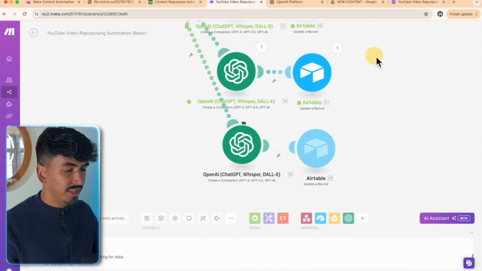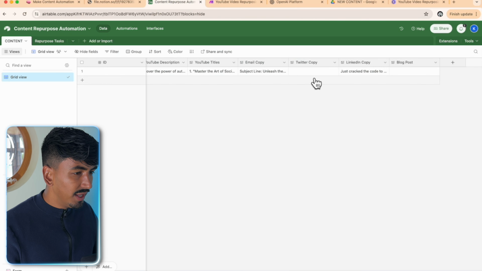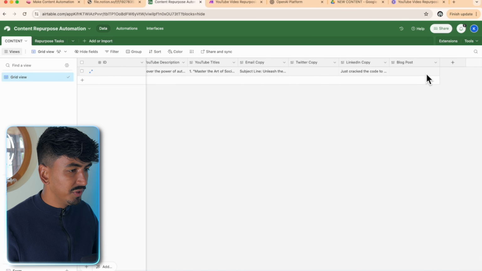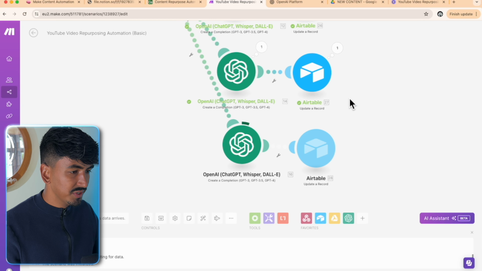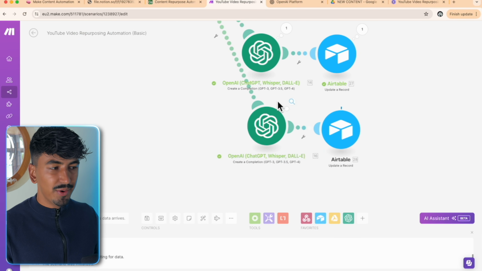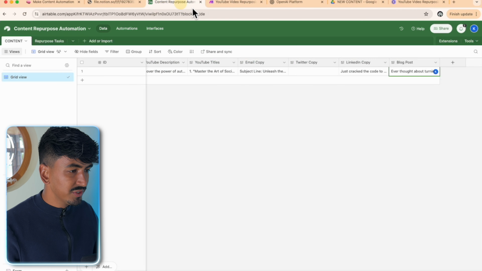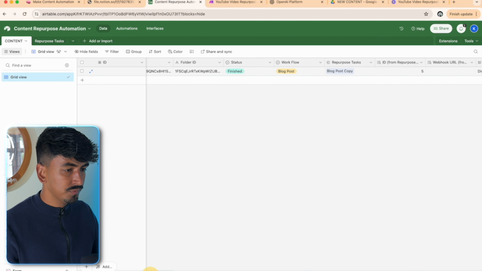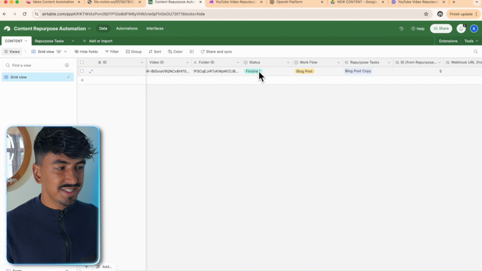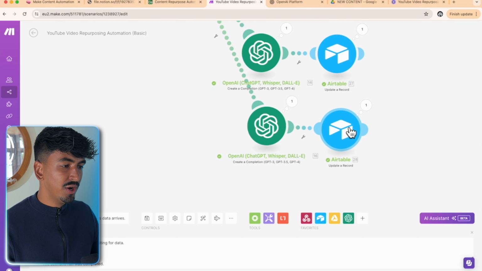So let's scroll down, and the final step's running. And as you can see, the email copy's there, the blog post. The only one missing is the Twitter thread. Once this is finished, we'll quickly go in and check the steps to make sure we set everything right. So as you can see, it's got everything but the Twitter copy. So let me go back, and the status has now updated to finished. So now I know the whole automation's run.